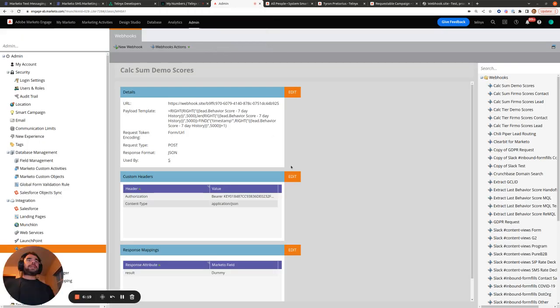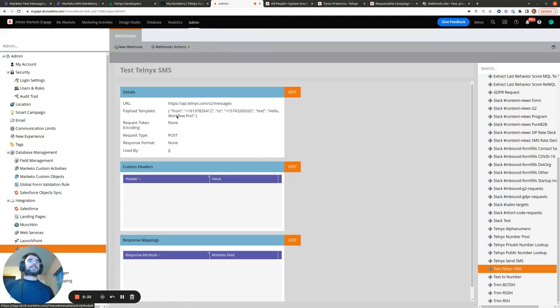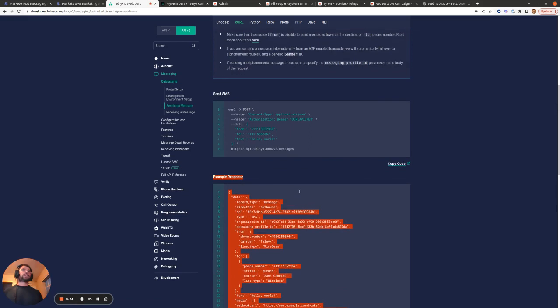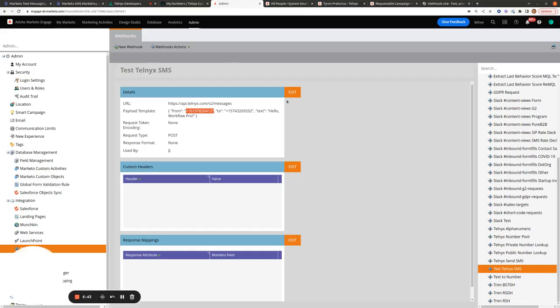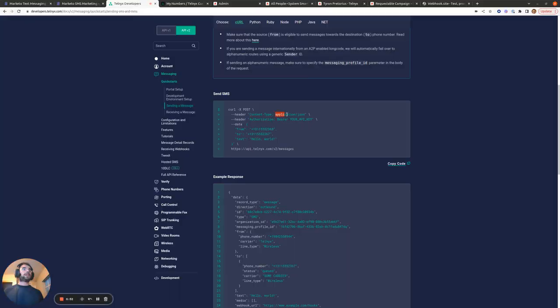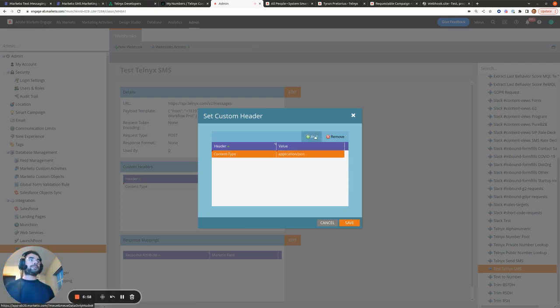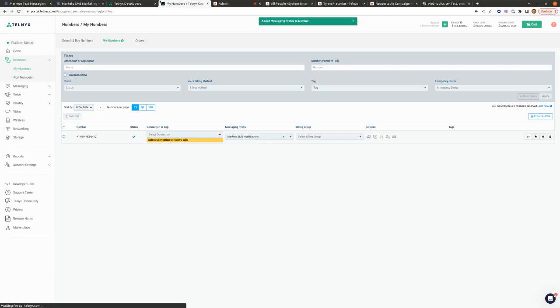And now we also need to provide authorization. In order to be able to send this SMS message, we need to let Telnyx know we've got the necessary permissions to send using this phone number. So in here, as is mentioned in the documentation, we need to specify the content type header and the authorization header. So it's going to be content type, and we're going to copy in application JSON.